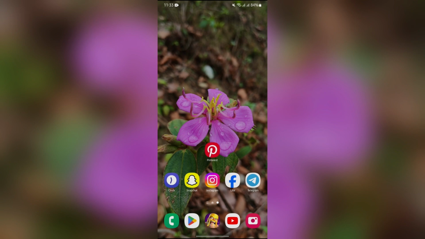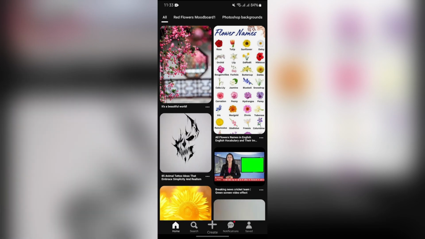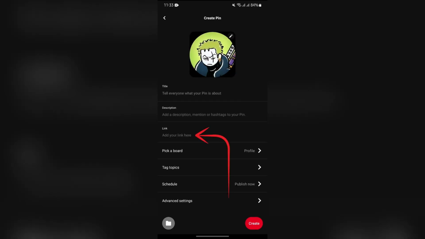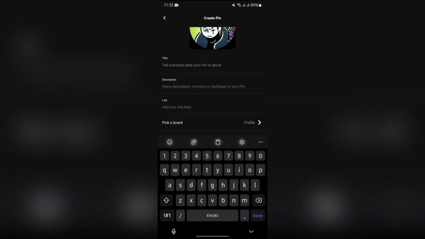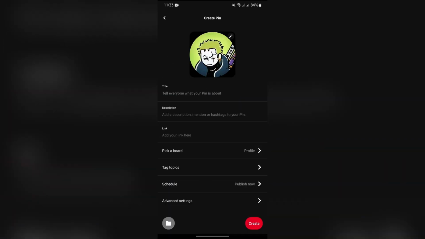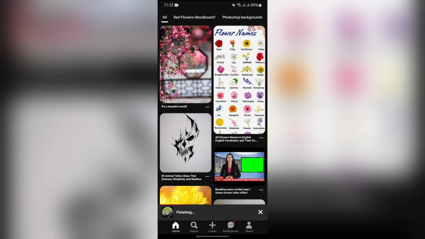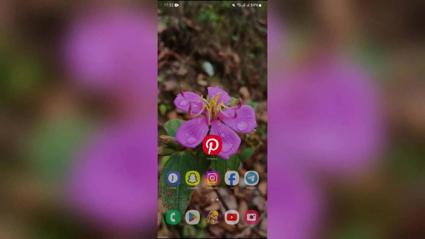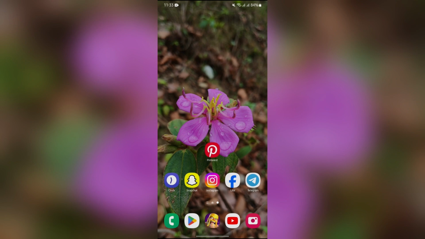In order to add a destination link, just simply open your Pinterest application at first, and after that create a pin for your Pinterest. And after selecting the pin that you want to upload, this link option will directly appear into here. Now you just simply have to put your link into this tab into here, and after entering your link, just simply click the create button. Then your destination link will be added into your Pinterest.